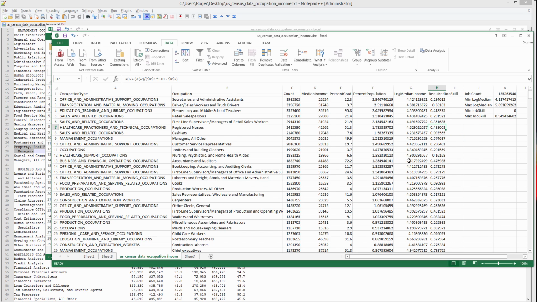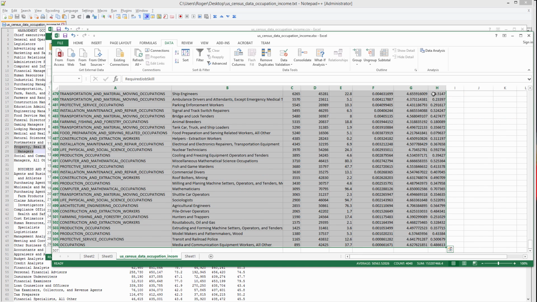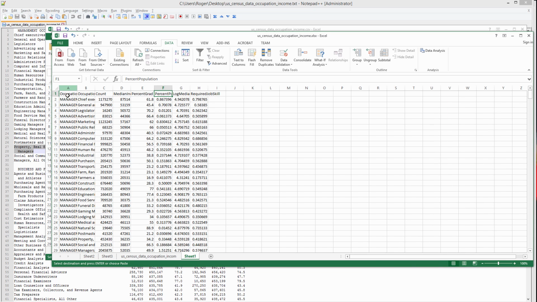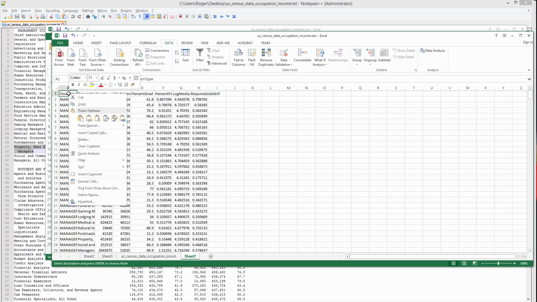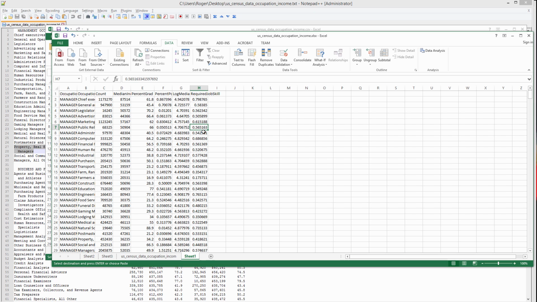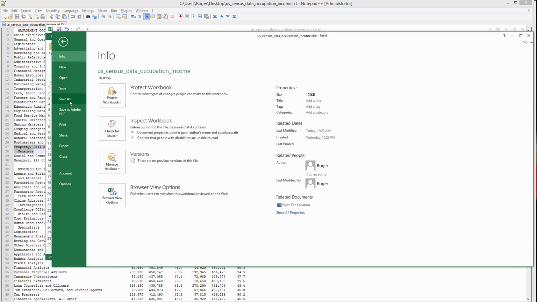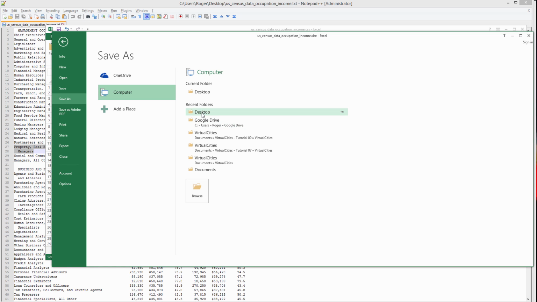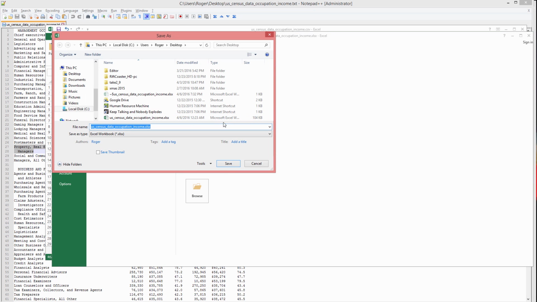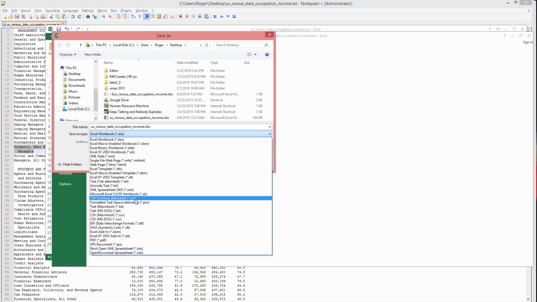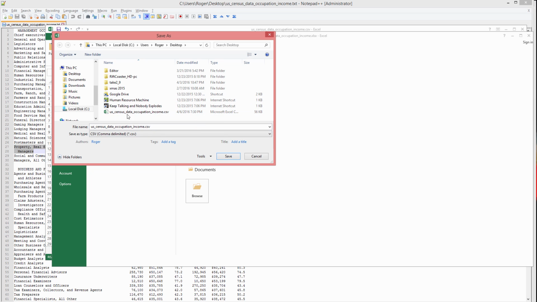Basically, these still have formulas in them. So what I did is I selected all the data, copied it, and then on this sheet I pasted these as values. I did paste special values, and that basically takes out the formulas, so now these are just numbers. And then I did a save as, and saved it as a CSV file, a comma separated values file, and I called it US Census Data Occupation Income.